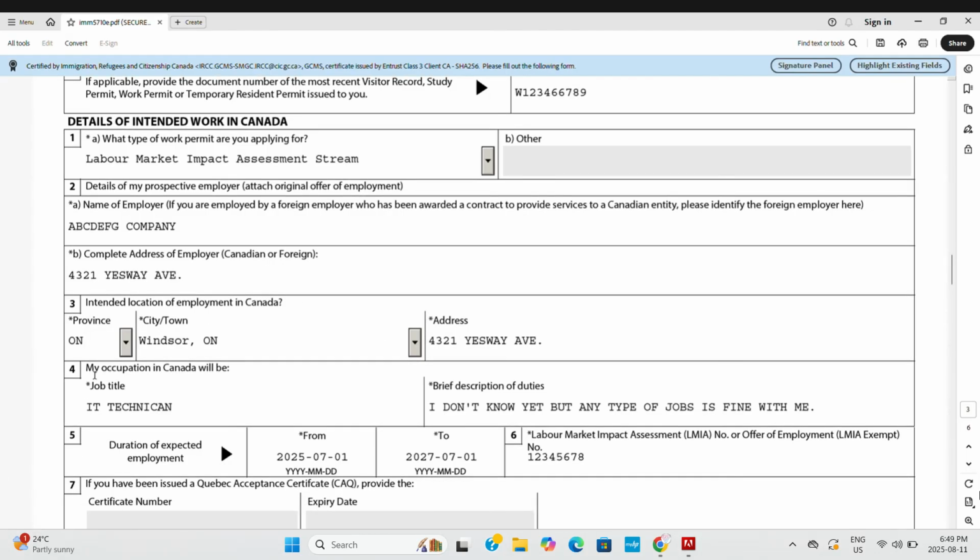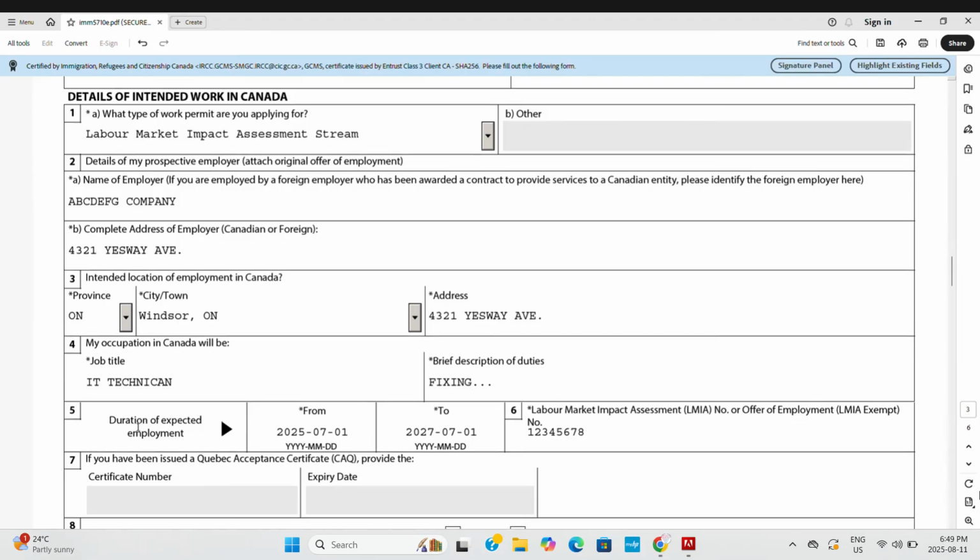Then number 2, you can put the company's name, its address and the intended locations of employment in Canada. And number 4, that is the job title and the description of the duties. You have to describe your duties of work. Number 5, duration of expected employment. You can put when you want to work from and to. Normally, the work permit lasts for 2 years.